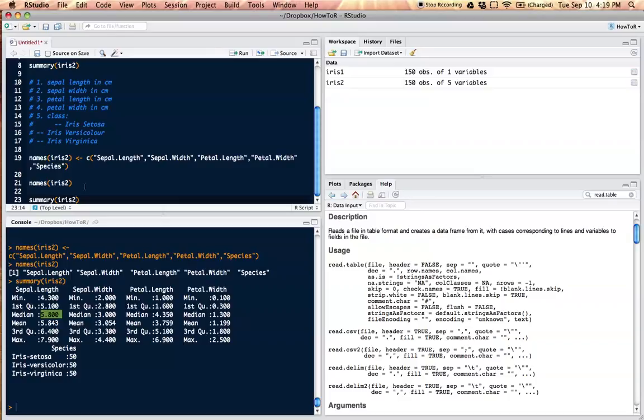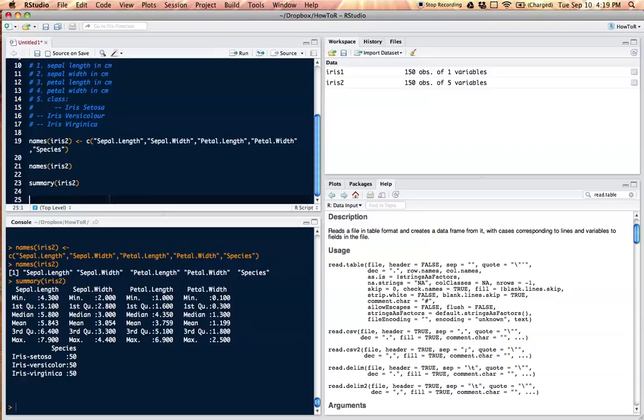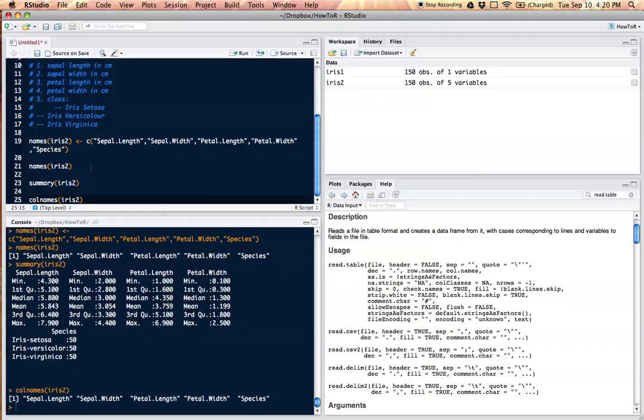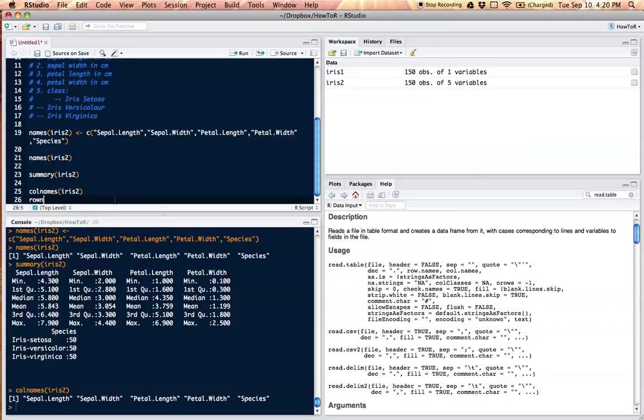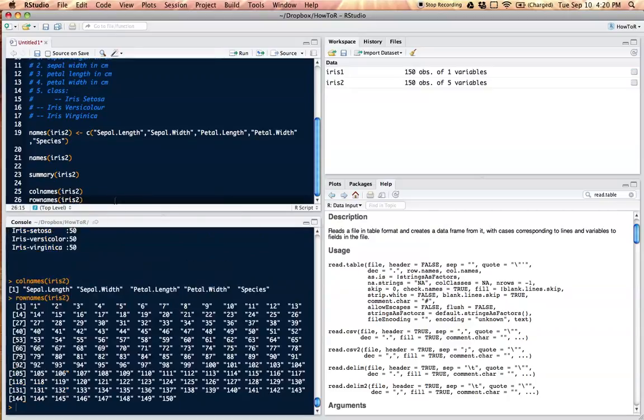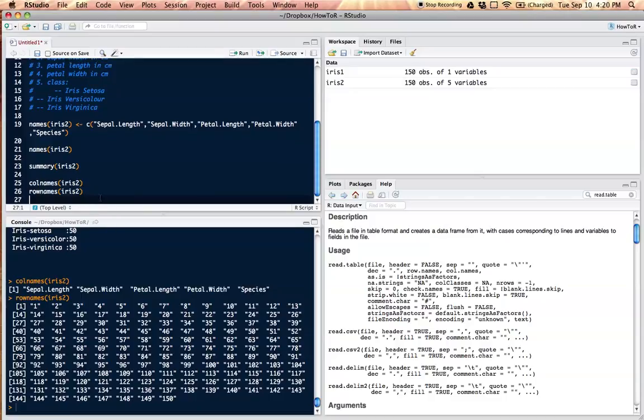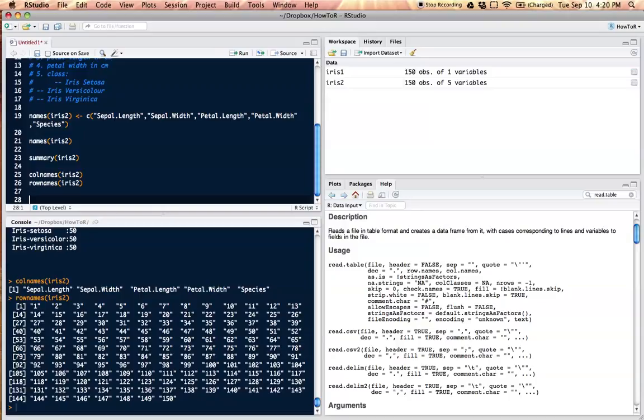Some other ways to access names is the function called colnames, C-O-L-N-A-M-E-S, iris2, and that will specify which names. The names function defaults to the column names if it's a matrix or data frame. If it's a vector, there's only one dimension. But you can specify colnames with the object name, and that gives you the column names. Or you can see rownames, iris2, and R by default names the rows with numbers. So there you go. Those are other ways to name things. And we could rename the rows if we wanted. We have no reason to, so we won't.